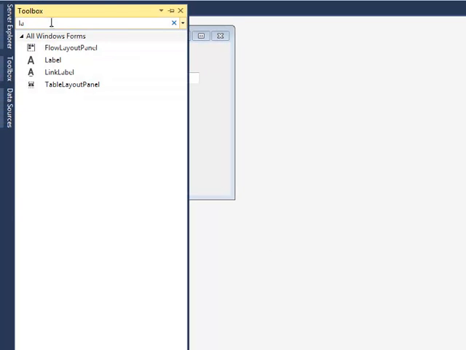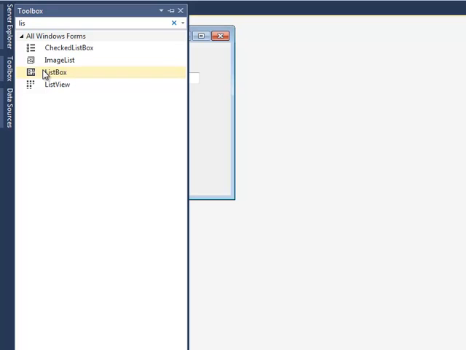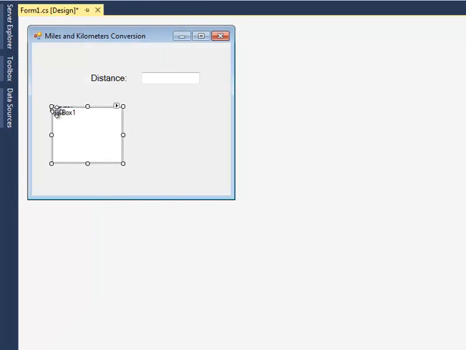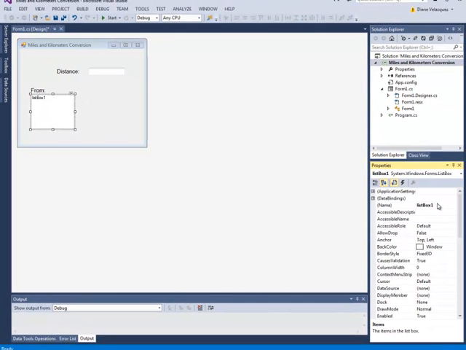I'm now going to add a list box to my form. Okay, so there's my list box. Move it a little. I am going to name this list box lstFrom, with a capital F because I use camel notation. lstFrom.